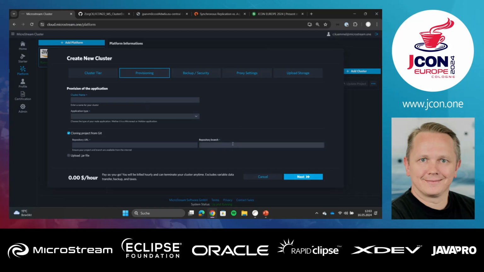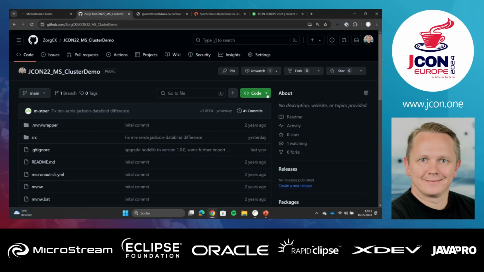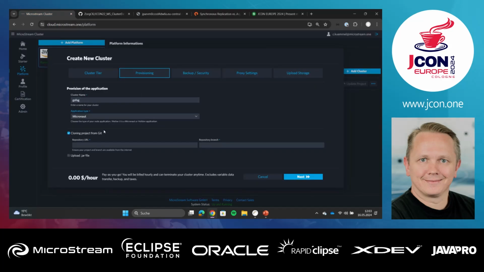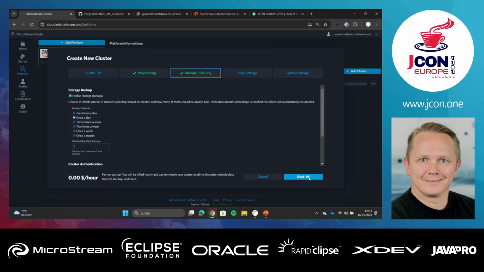So we could add a name for the cluster. We have to choose what type of framework we use, Micronaut or Spring. Let's choose Micronaut. And then we could add our link to the repository. Say, okay, let's add it here. And we have to choose the branch, which is the branch that contains the current project, and say Next.